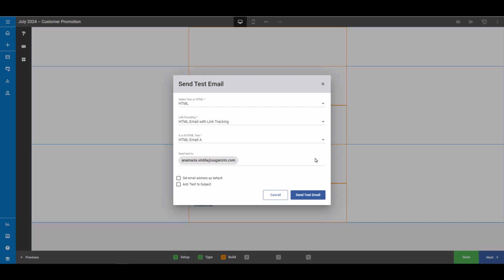You have the option to set the emails added above to be set as the default email addresses to send for tests. There's also the option to add the word test to the beginning of the subject line. I would recommend checking this, especially if you're sending this test to someone else on your team. Finally, click Send Test Email.